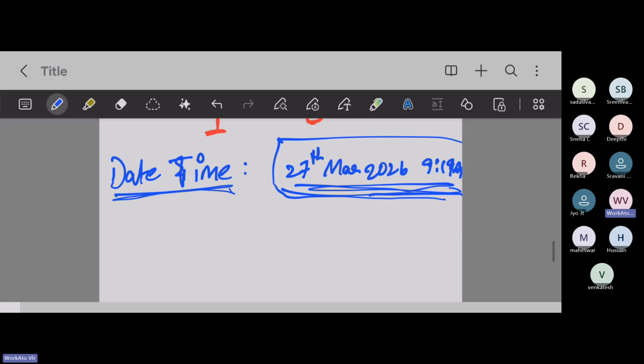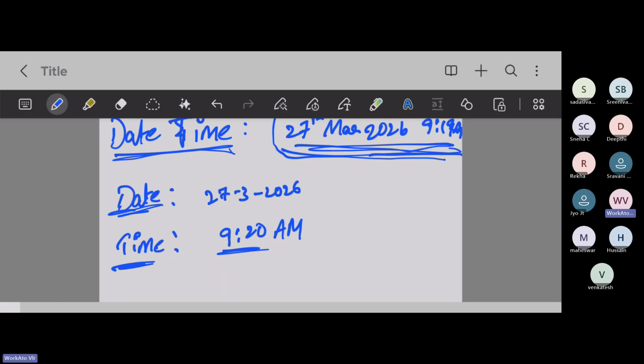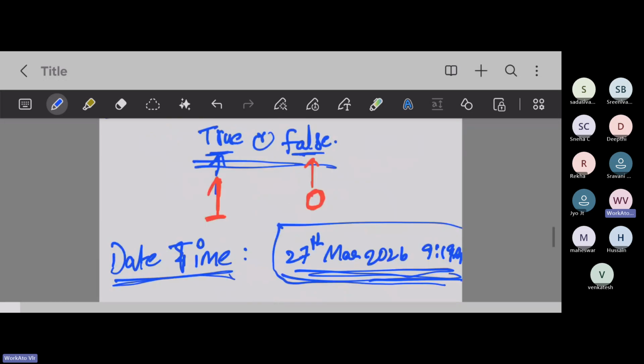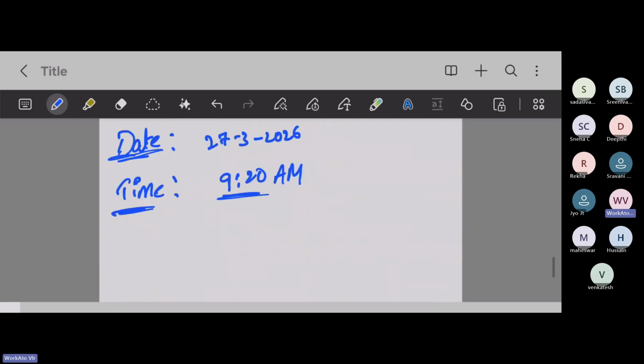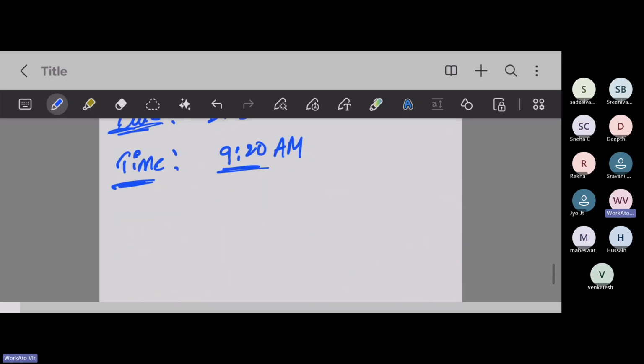The next format is only date, which is 27/3/2026, and it contains only date. And the time format contains only time, and it doesn't contain any date. Don't get confused about date time. There are three types of formats. In the whole Workato sessions, we are dealing with only these data types that I am explaining currently, and we are not going beyond them. Another data type we have is list.